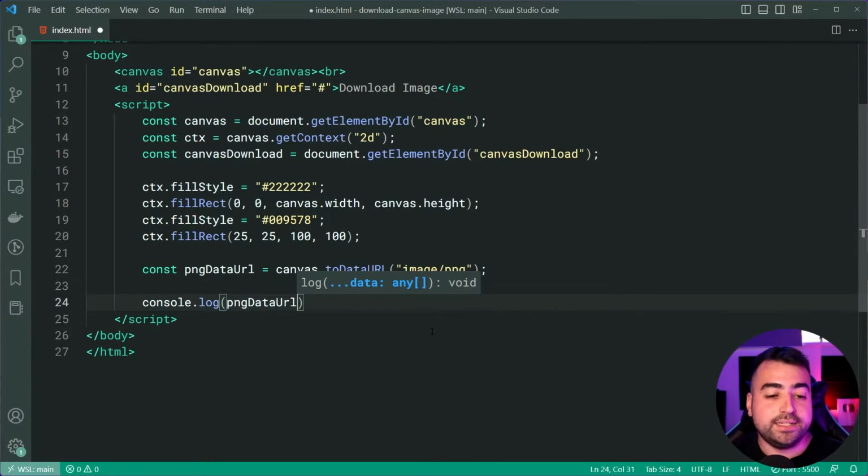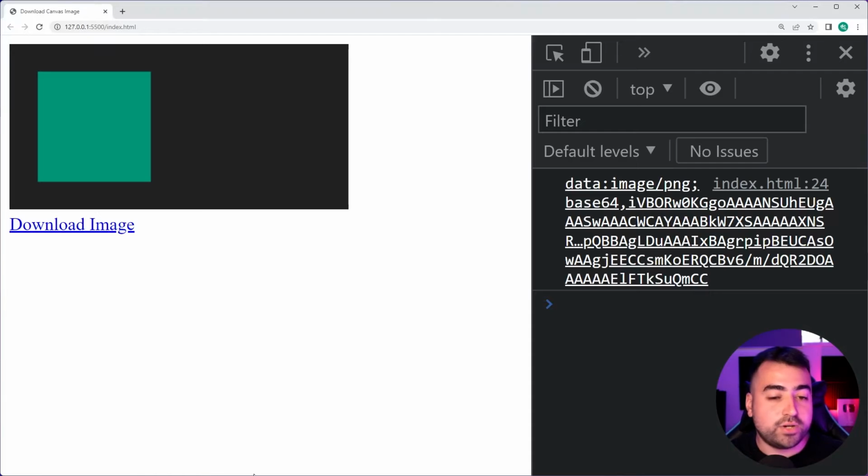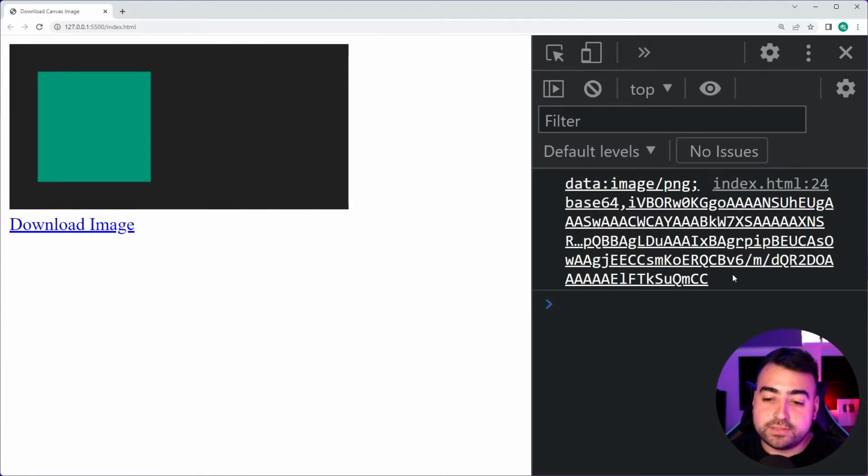console.log png data URL. Save this, go back in the browser here, and we get this in the console. If I click on this link right here, bang, we get the PNG image. So basically, this very long URL contains the data for the PNG, okay? So naturally, if we assign the href of the anchor to be this, when you click on it, it's going to download it. Let's see this in action.